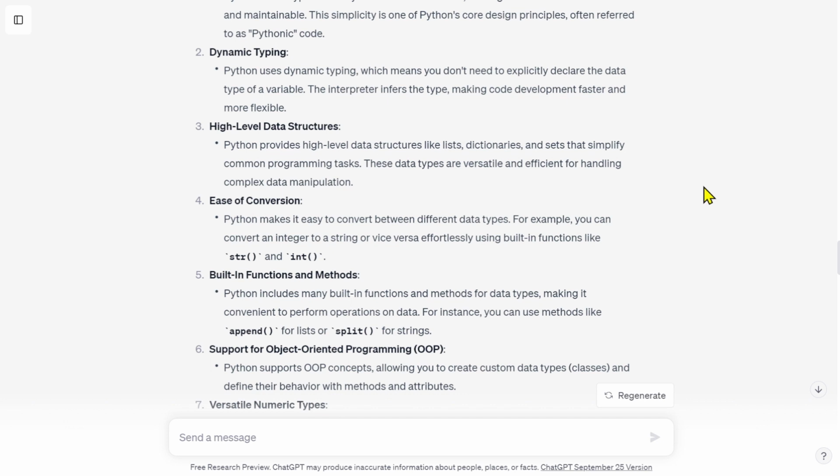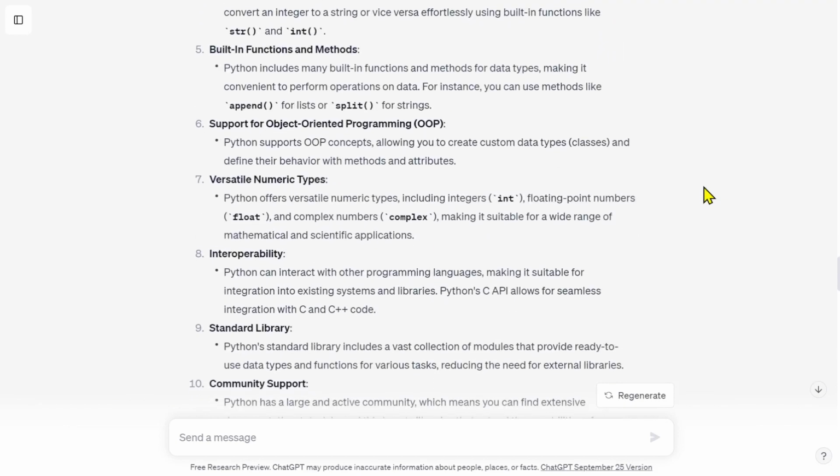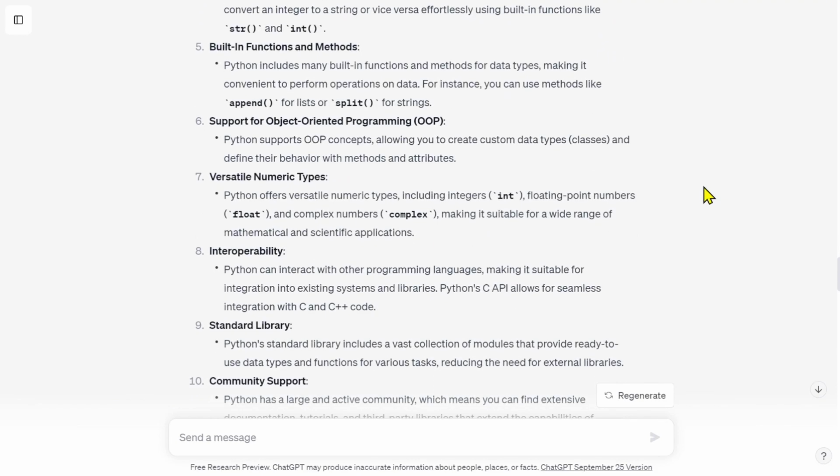Ease of conversion. Python makes it easy to convert between different data types. For example, you can convert an integer to a string or vice versa effortlessly using built-in functions like str or int. Built-in functions and methods. Python includes built-in functions and methods for data types, making it convenient to perform operations on data. For example, you can use methods like append or split on strings.